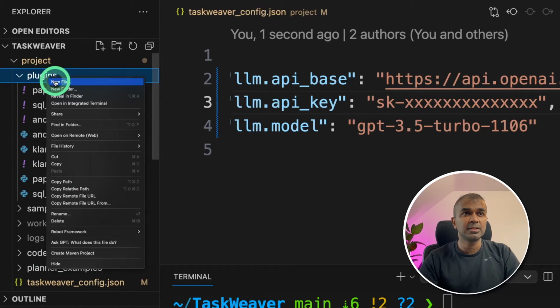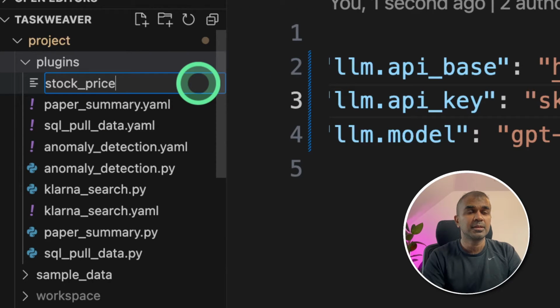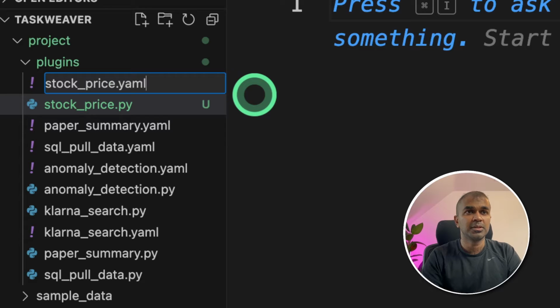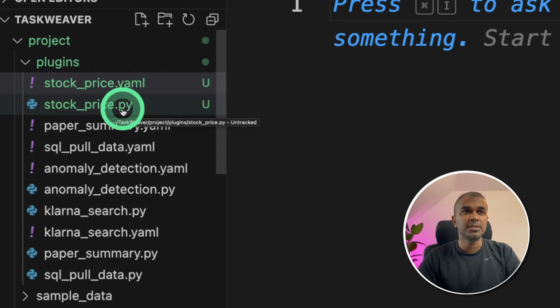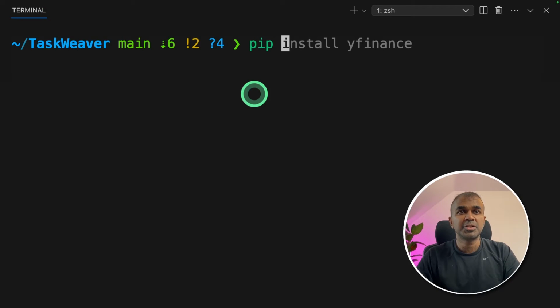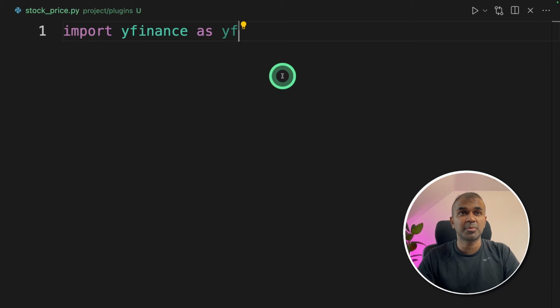Now we're going to create two files. stockprice.py, and another one is stockprice.yaml, and click enter. First, let's open the stockprice.py file. Inside the file, import yfinance as yf. In your terminal, make sure you install it with pip install yfinance. This is used to get the real-time stock price.